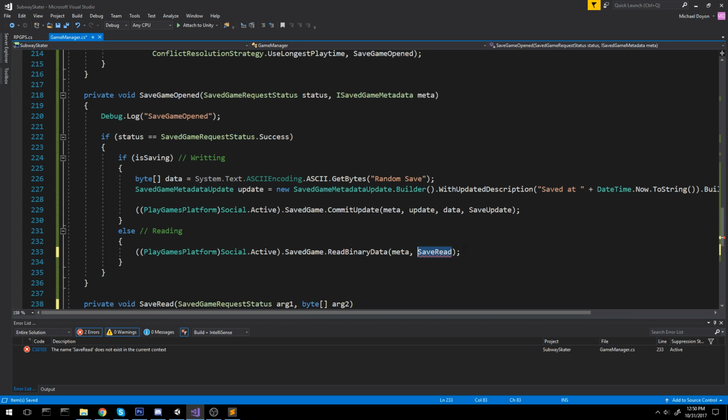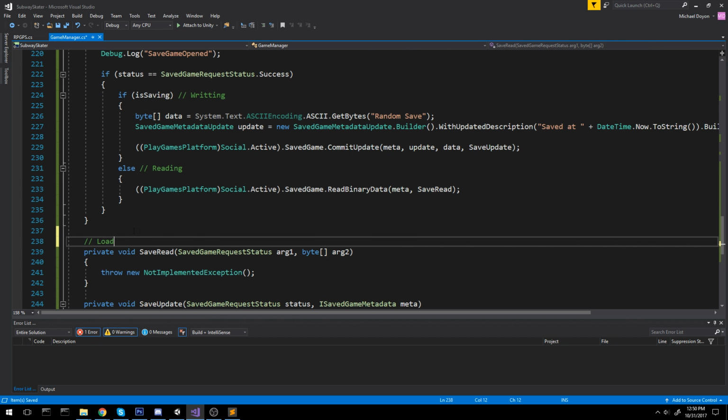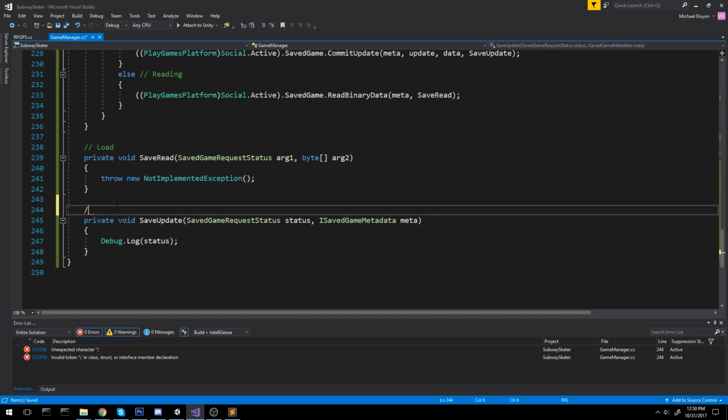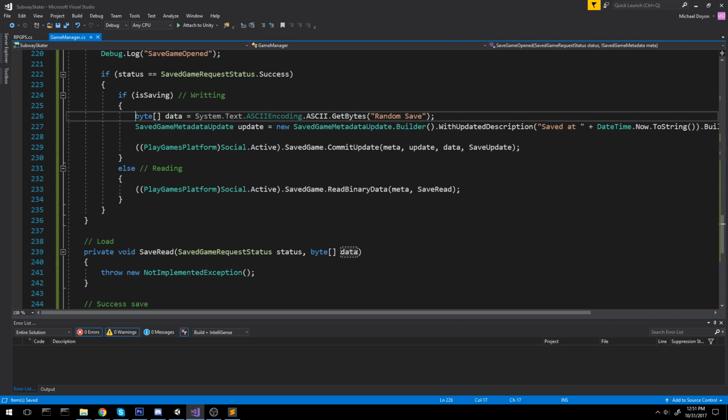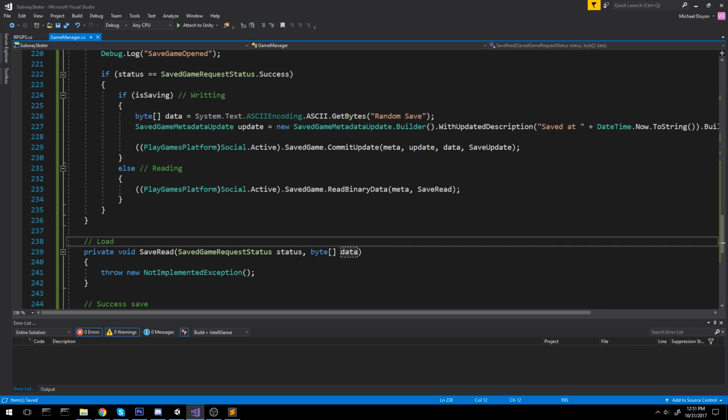Let's take this, create a new property. That's the load, and that's the success save. For that save read, I changed the name here, so that's status, and over here is going to be our data. And I don't know if you saw what we saw here, but when we write to the save game, we create a byte array of data, just like this. This is exactly what we get back when we read. As you can tell, we get a byte array. That's the same exact data that you put here. So you're going to have to do the reverse of this operation right here.